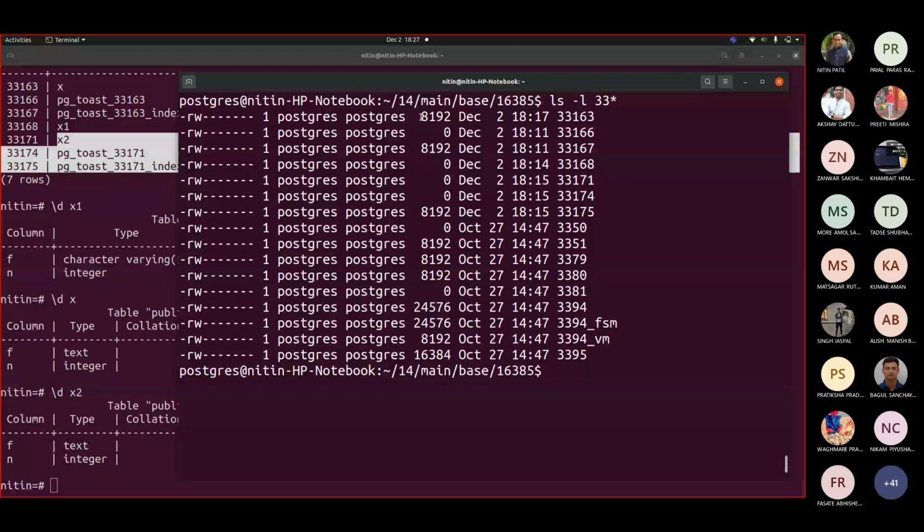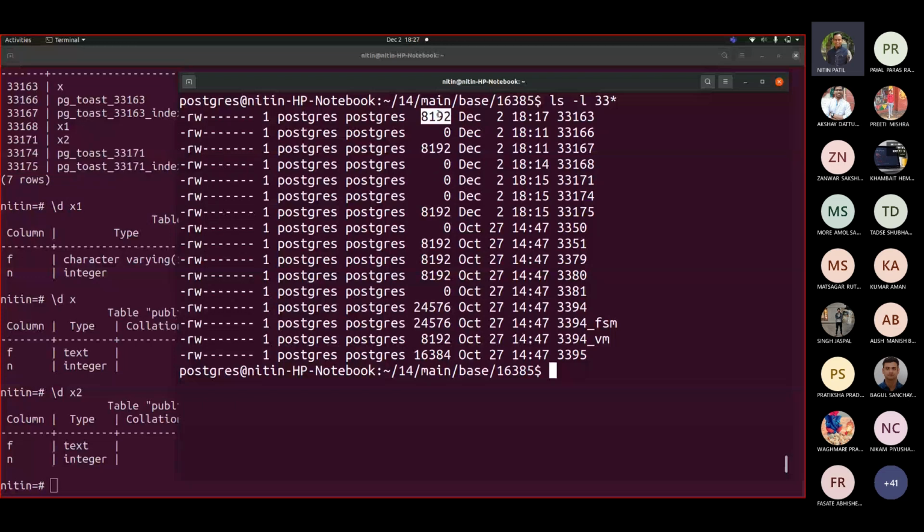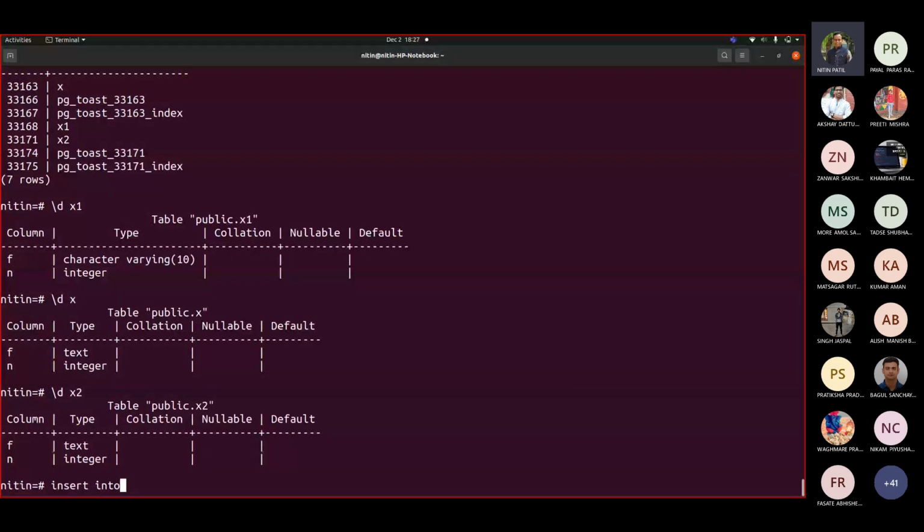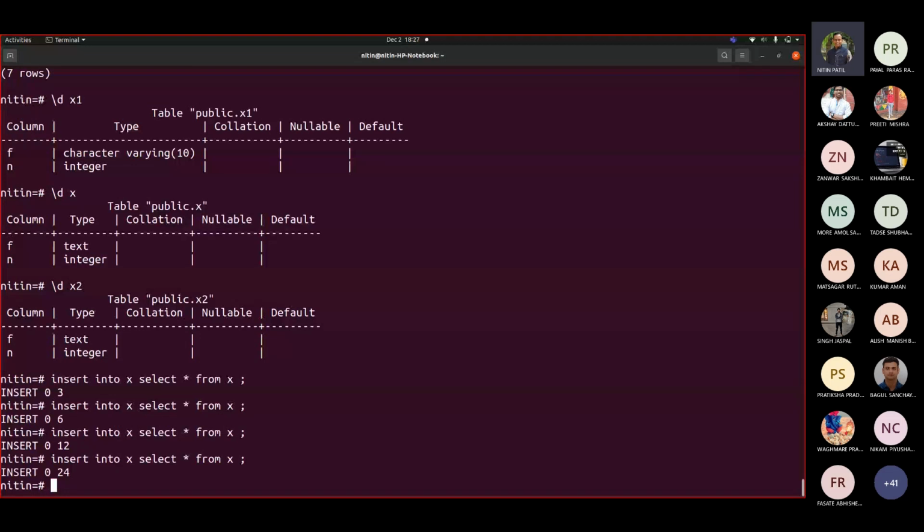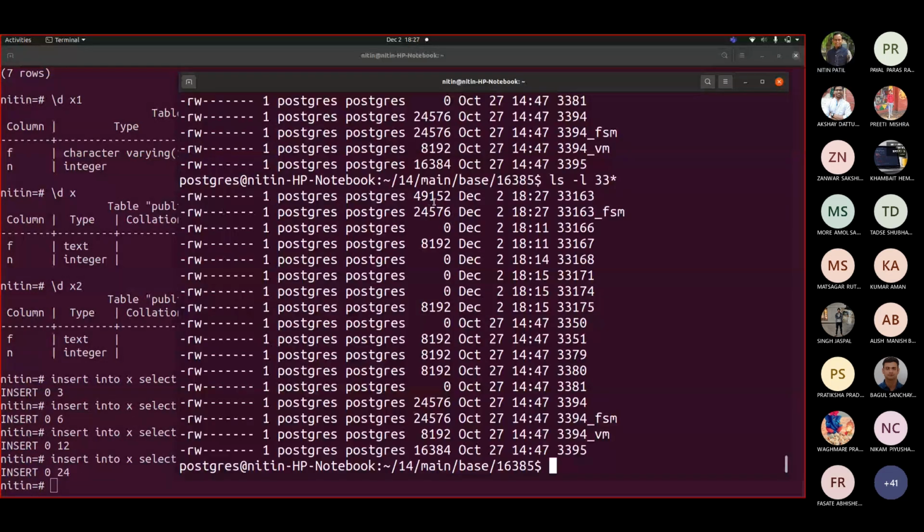So if I say insert into X, select star from X, I started inserting more records. If I go here, has my data size changed? You can see 163, 49152. This size changed because my data was added. And there is an internal mechanism: whenever it crosses some limit, it is going to create this FSM. So this would be related to some management of files with respect to that object.